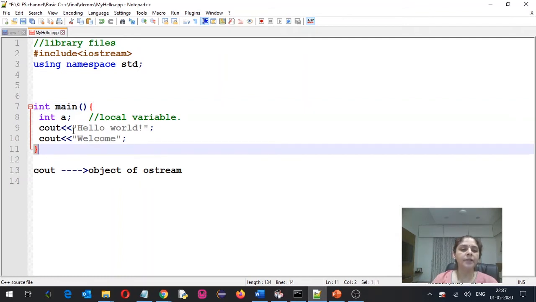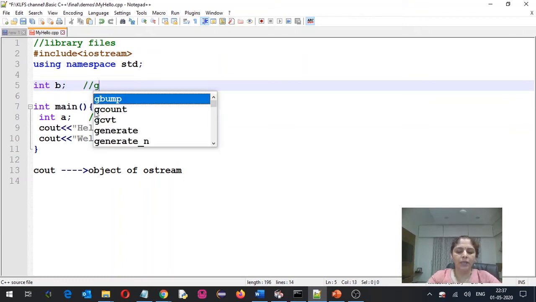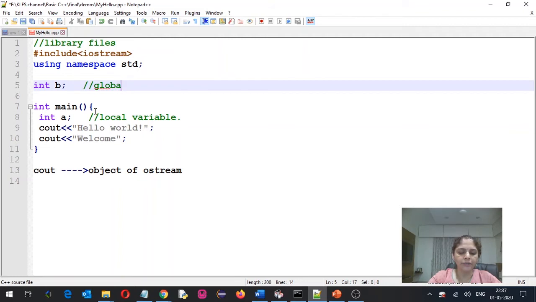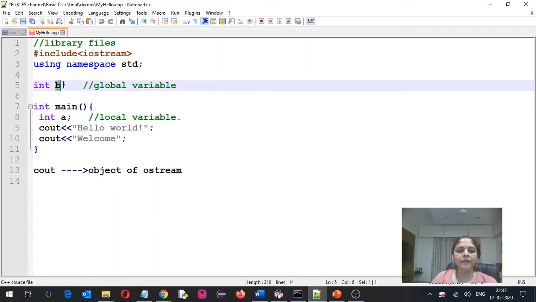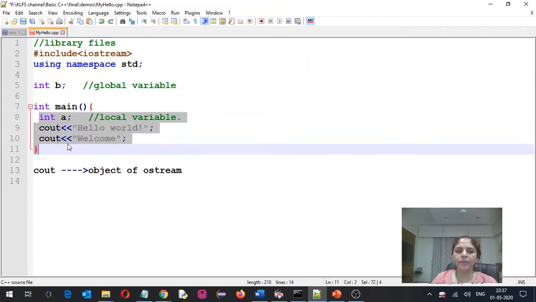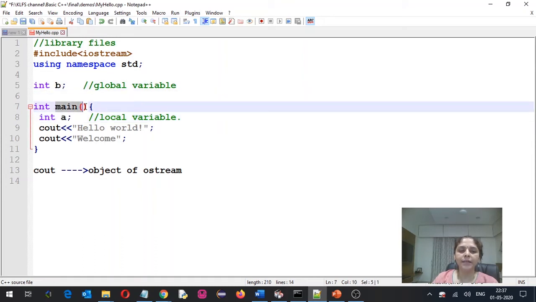But there are certain variables which you can write outside the main method. So you can declare variables over here also. Like here I have declared a variable called b. This variable is declared outside the function, and hence this variable is called a global variable. If you want to access this global variable inside the main method, it is possible, and you can also access variable a inside the main method, that is also possible. But since variable b is declared outside the main method, it is accessible everywhere in the program.